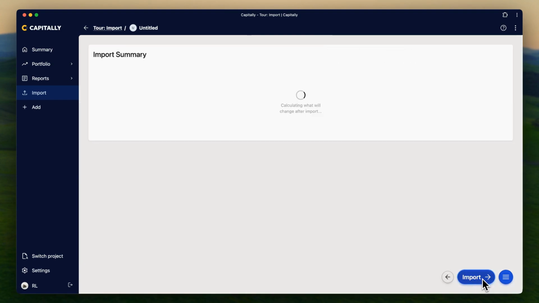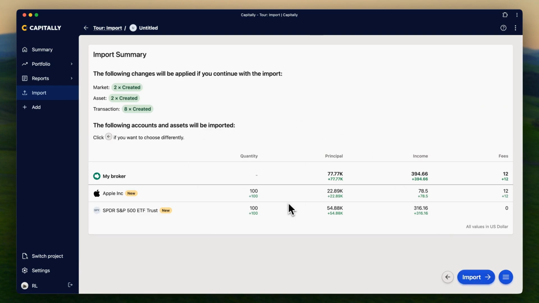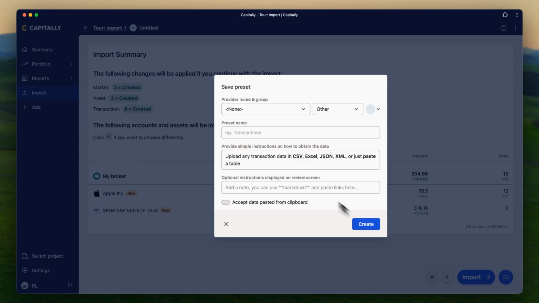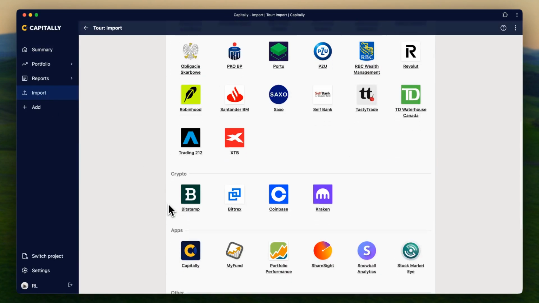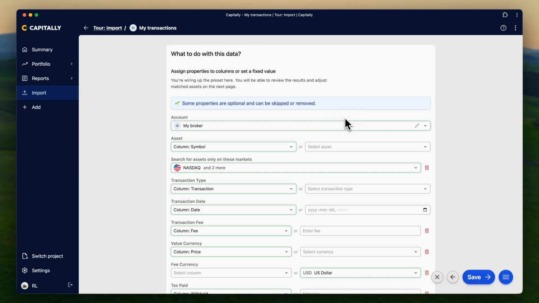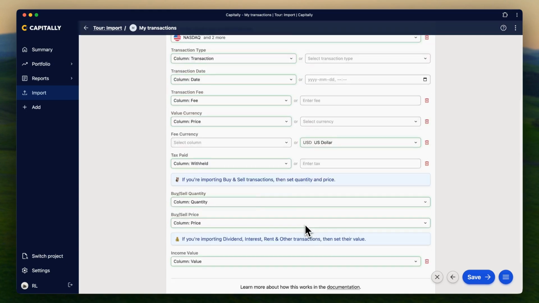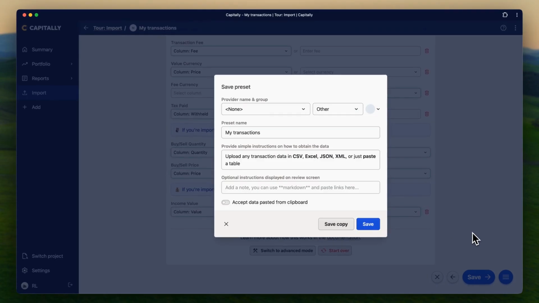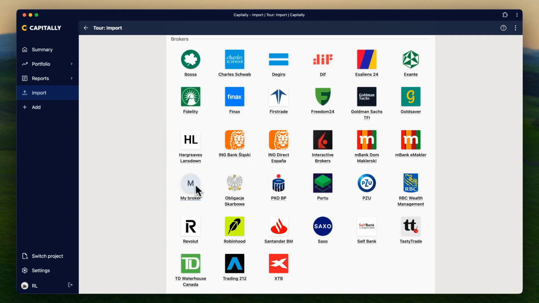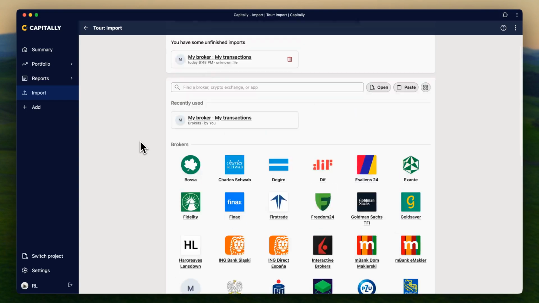Click Next, review that the assets are correct, and you will get an import summary. You can save this as a preset, super helpful if you will be importing similar files in the future. You can add instructions for yourself about how to create the file too. If I save it like that, it will be available under the Other group. You can edit any of the presets. You can modify the logic or rename it by clicking Save. If I set the provider name and change the group, my preset will now be showing up in the Brokers group and I can have multiple presets under a single icon.